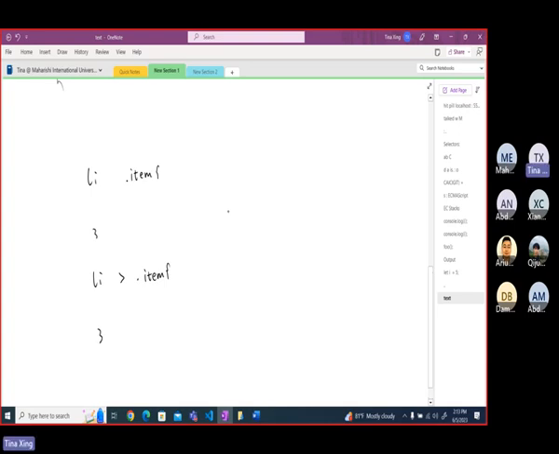Which selector will target more elements on the page? Well, generally speaking, which selector will target more elements on the page? This one, right? Because this one means direct child, this one means any child. So this is another question. I'll give you some CSS rules, and I will ask which one will target more child or less child.